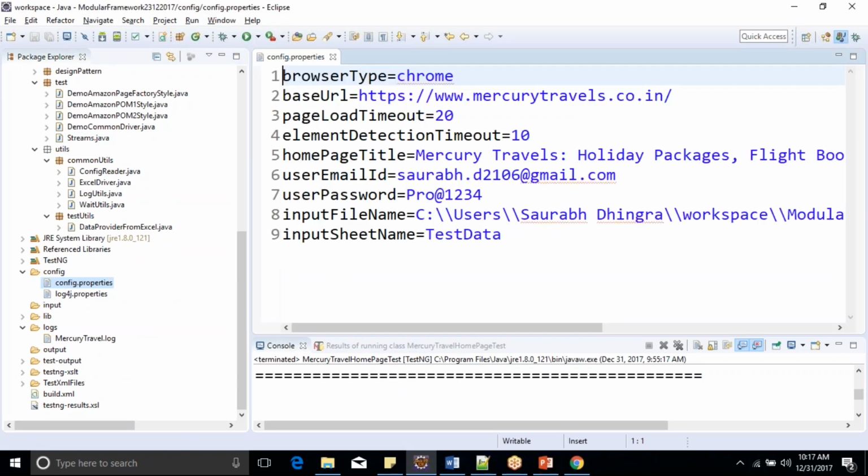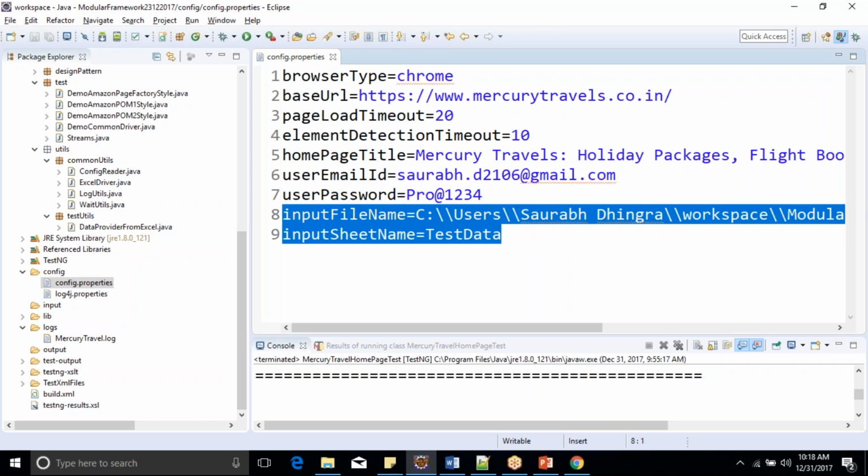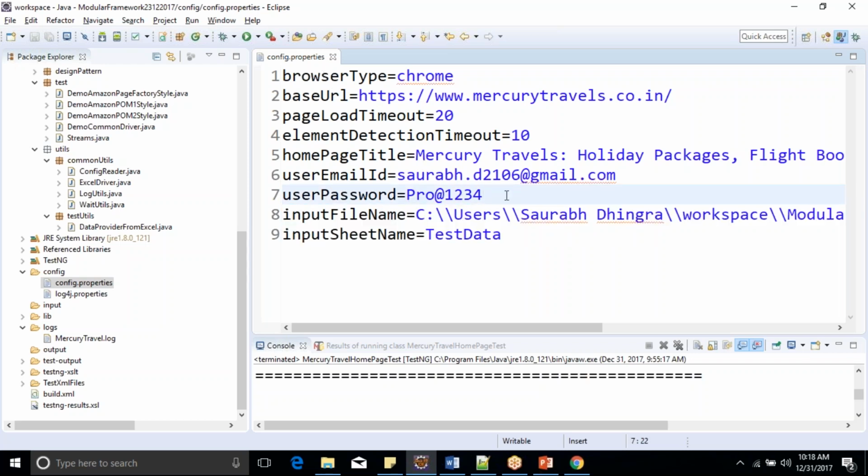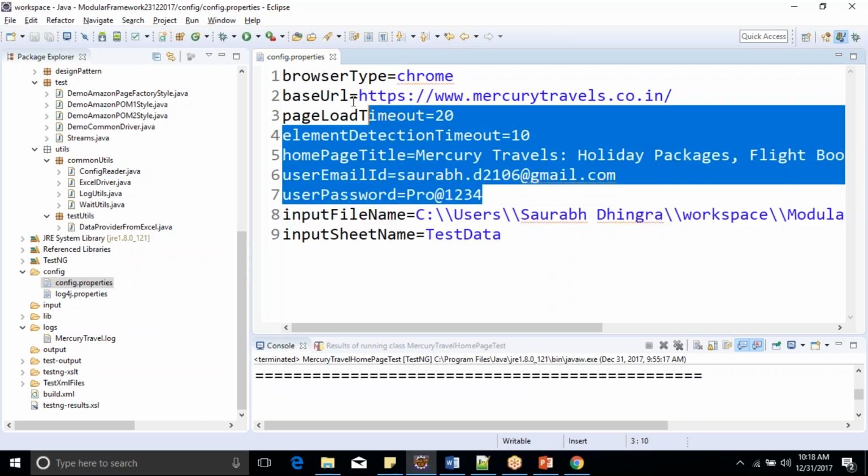Okay, so for that, first of all, in the config folder I have created one file with the name config.properties. In this I have added some parameters like browser type, base URL, page load timeout, element detection timeout, homepage title, user email ID, user password, input file name, and input sheet name. These last two will be used once we do data driven testing, so let them be there, but we'll not be using them now.